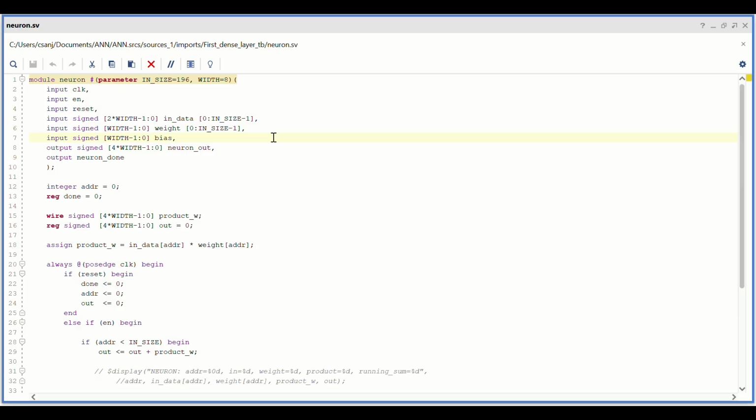In the first discussion, where we discussed the hierarchy, we discussed that for your first dense layer, the number of in data will be 196. Input data will be 196, the number of weights will also be 196, and you will have one bias for one neuron. One neuron in dense layer 1 is connected to 196 weights.